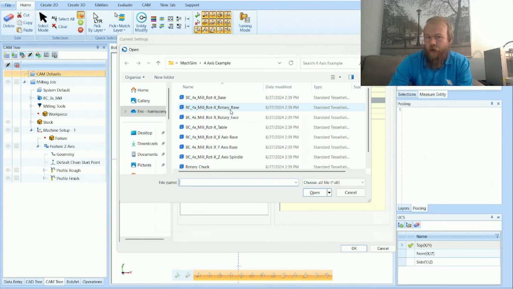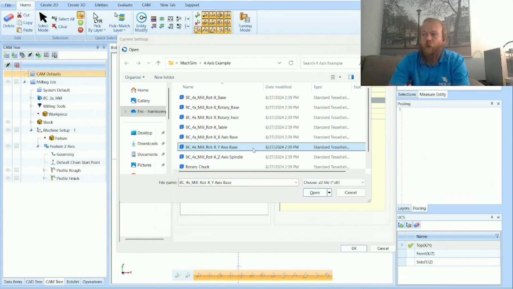The one that we're going to open for this one, okay, I lied. It's not the second one down. It's going to be 1, 2, 3, 4, 5, 6 down in alphabetical order. The next STL file we're going to open is BC_4X_mill_rot-X_Y axis base. You're going to click on that STL file and open it.